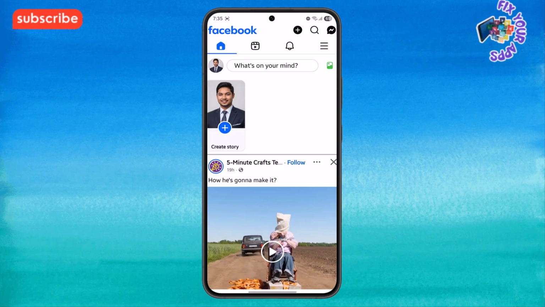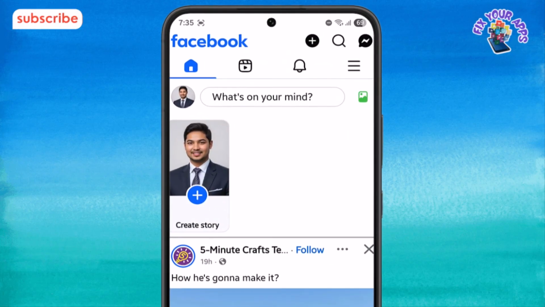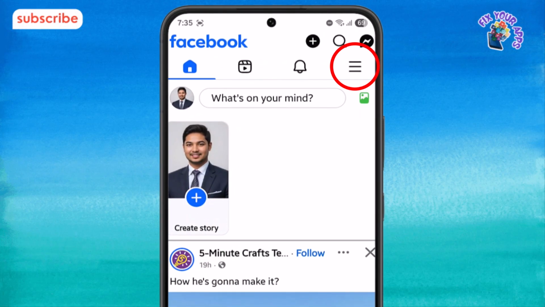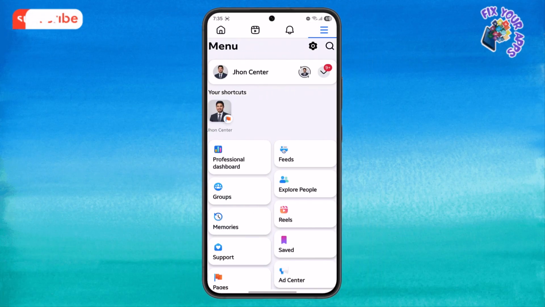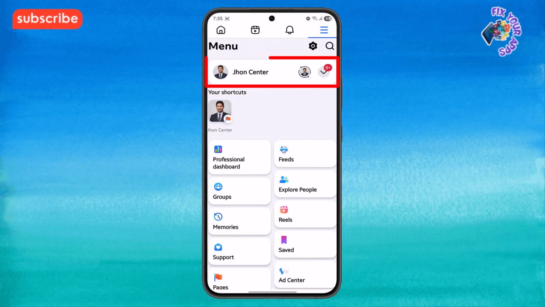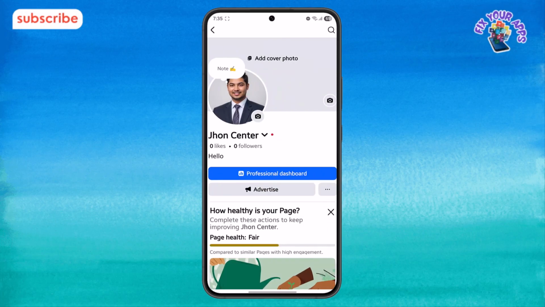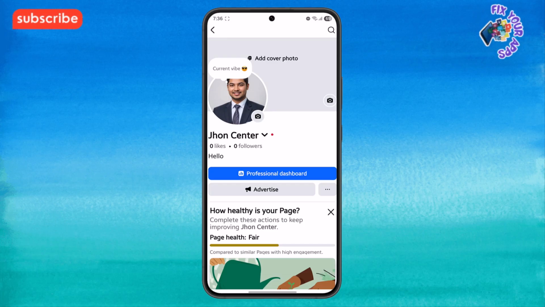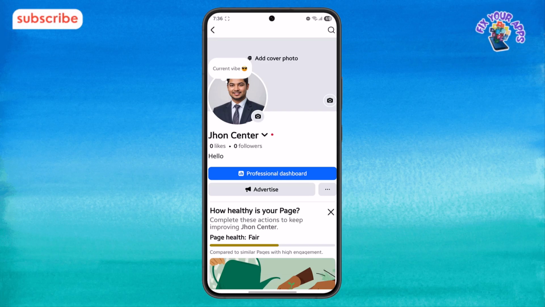account. Step 2. Once the app opens, tap on the three lines icon at the top right corner to open the main menu. Then select the page name or profile name you want to manage. This menu shows all your pages, shortcuts and settings, making it easier to access page tools. Opening the correct page ensures you find the right information without confusion.